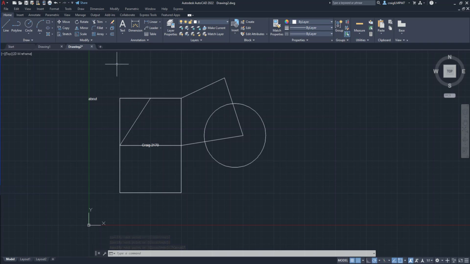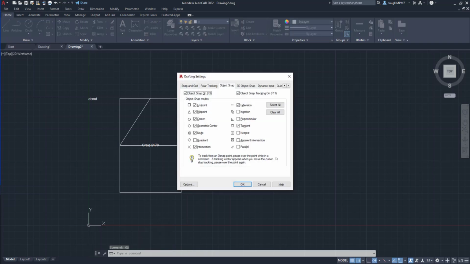When you're trying to do something else, they may work against you. That's why being able to toggle them off and on simply is one of the best things you can learn. And then again, to get back to that, all you need to type is OS for OSnap, and it'll bring you right to the menu that you need to play with things.